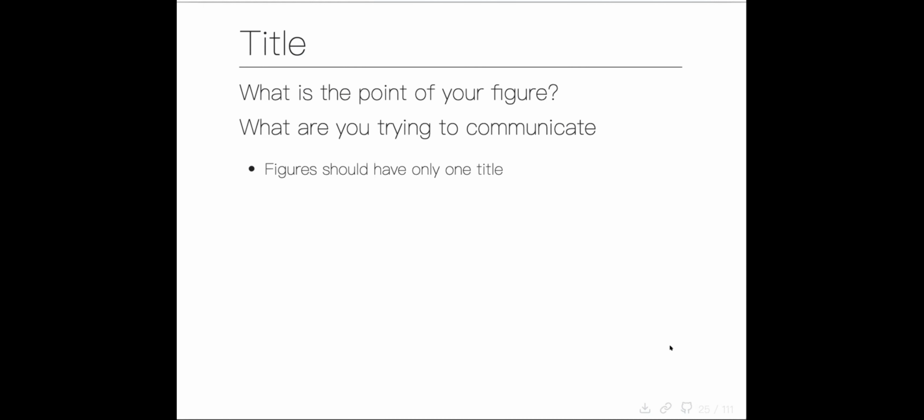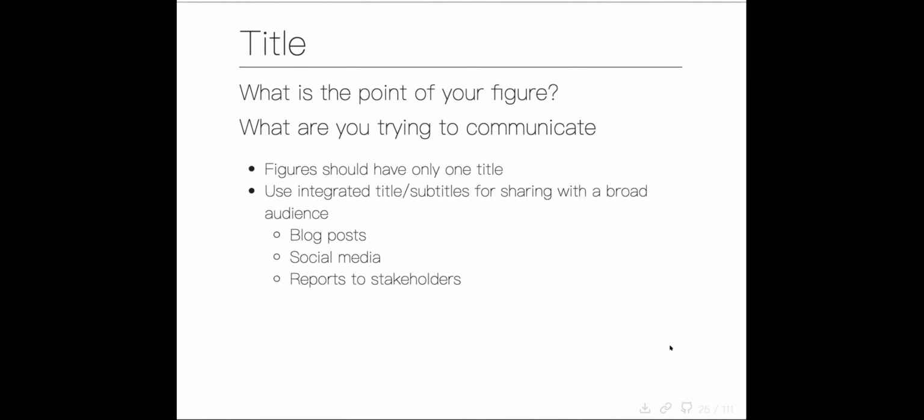Figures should only have one title. And this is actually quite common because you'll have something in a manuscript where you're using ggplot and you put a title on the plot through ggplot, but then down below you'll say Figure 1, blah, blah, blah. And that's less than ideal because then you actually have two titles, one on top of the plot from ggplot and one below saying the figure number and a description. So try to only have one title. Use integrated titles and subtitles when you're sharing with a broad audience in particular, but I think it actually helps overall.